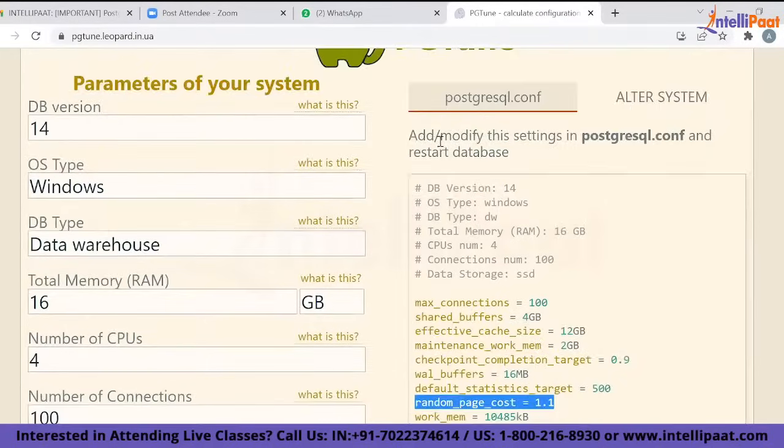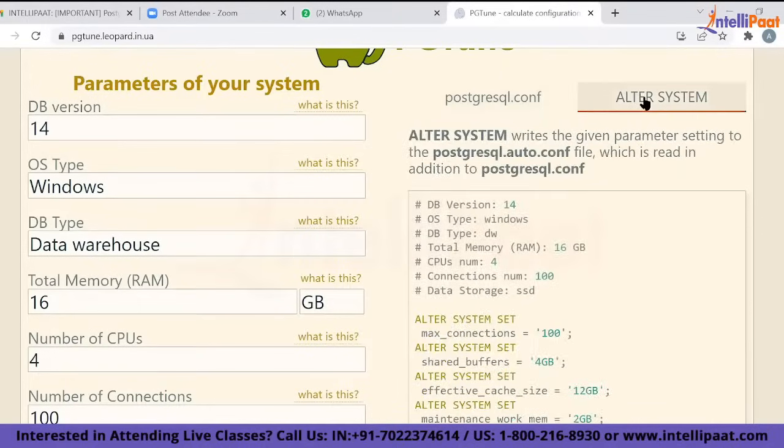Here, add or modify the settings in postgresql.conf and restart the database. This is the recommended approach. There is one more thing here: you can see ALTER SYSTEM. You can change the parameters just like in Oracle. So you have the option of changing the parameters from the database right there.